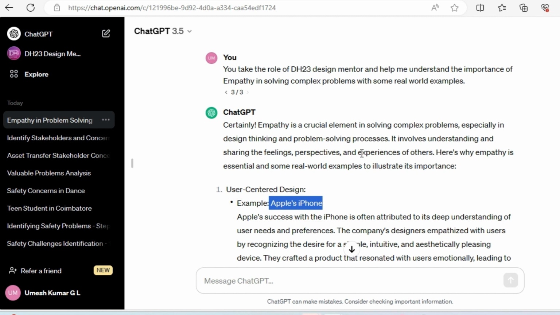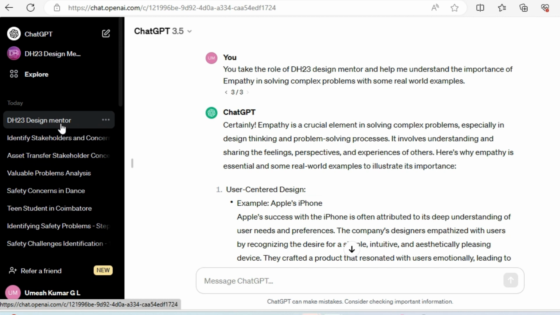Okay, cool. And one small tip, if you want to save this chat and make it into a recognizable format, you can rename the chat. For example, I'm going to rename this as DH23 Design Mentor. So let us say you are having so many chats going on. If you rename it, it will be helpful for you to quickly identify a particular chat and go back to that. All right, cool.